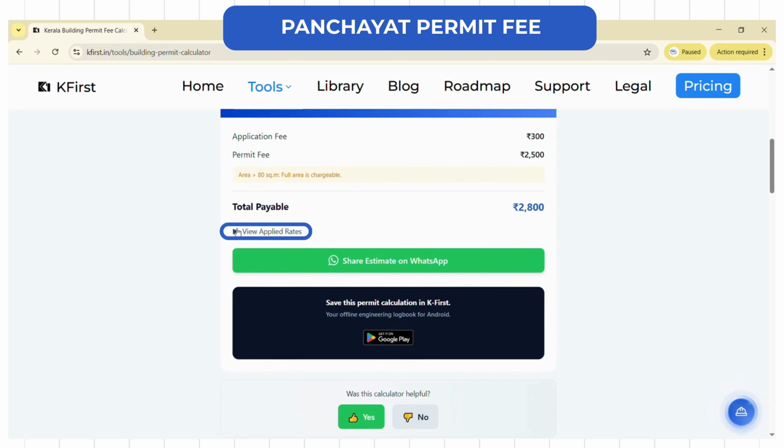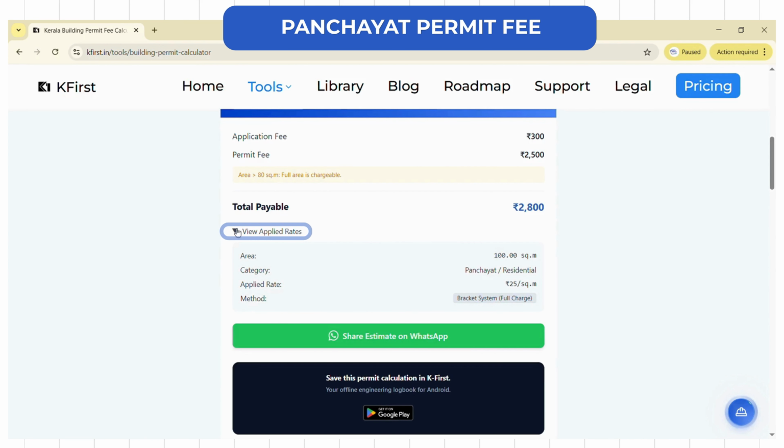If you want to see how the calculation was done, click view applied rates. Here you can see the exact slab rate applied for the building area. These rates follow the official LSGD permit fee rules.